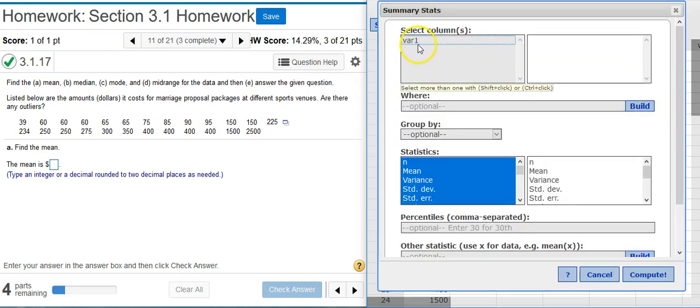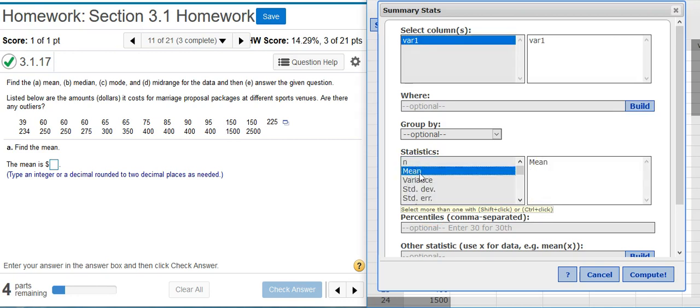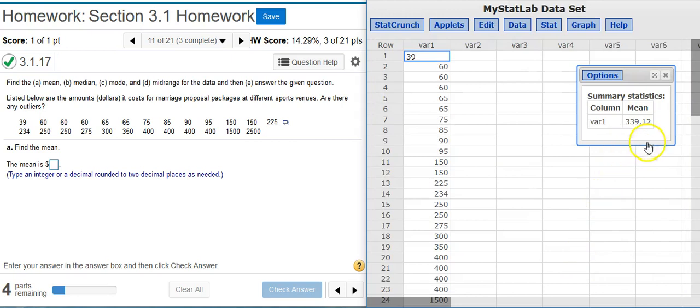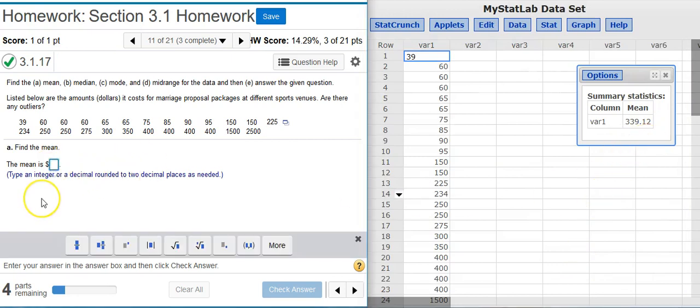First, I tell StatCrunch where to find the data. So I select the column with the data. And then notice how we've got some statistics here that are already pre-selected by default. I don't need all of them. All I want is the mean value. So I'm just going to select the mean. Hit compute, and there's my mean value.